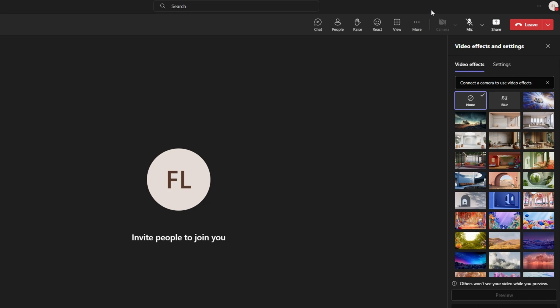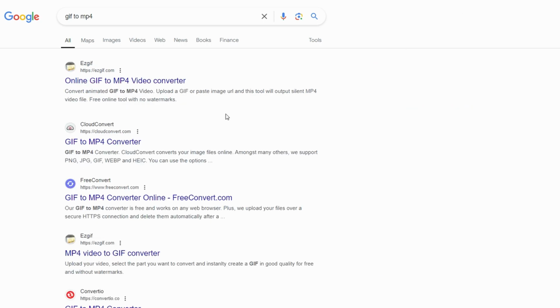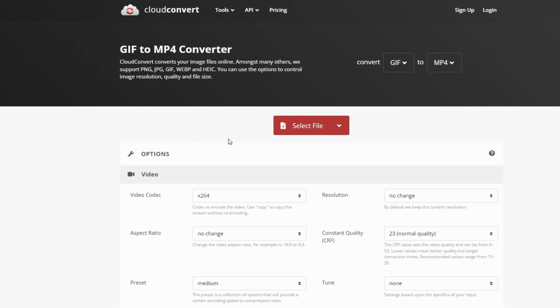If you're looking to add something more dynamic like GIFs, save the animation as a video, convert the GIF to MP4 using an online converter, then upload the MP4 file in the same way as a custom background.